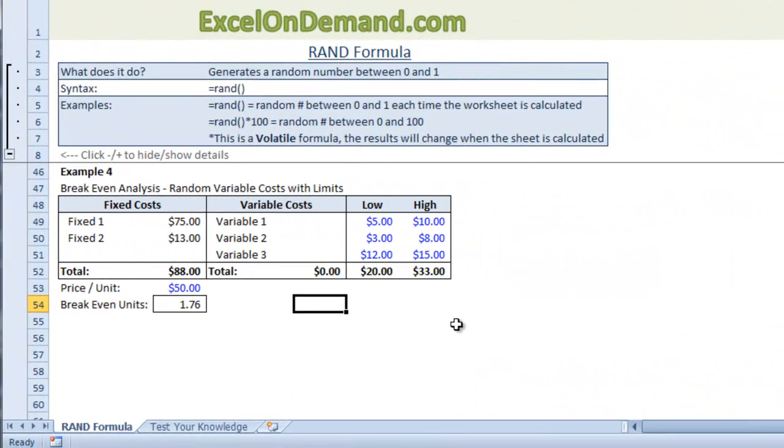Here we have a simple break-even analysis where we want to use random variable costs between a lower and upper limit. In this case, for variable 1, we want the cost to be anywhere from $5 to $10, and 3 and 8 and 12 and 15 for variables 2 and 3. So to do that, we'll just type equals RAND, open parentheses, close parentheses, multiplied by the higher limit minus the lower limit, close parentheses, and add back the lower limit.